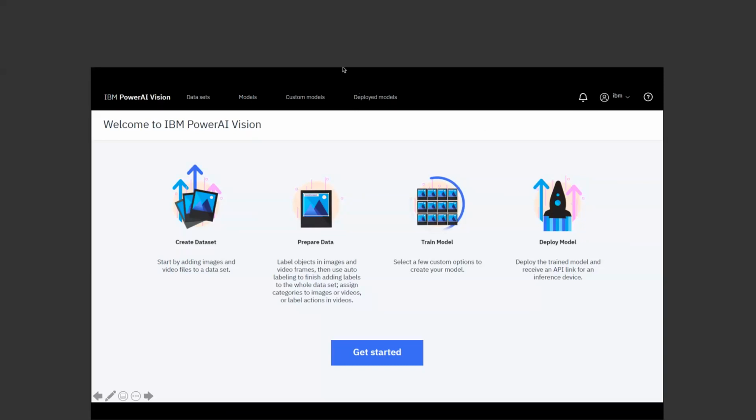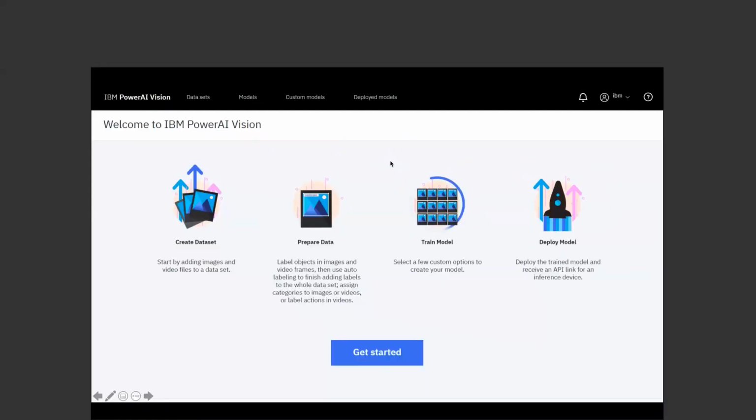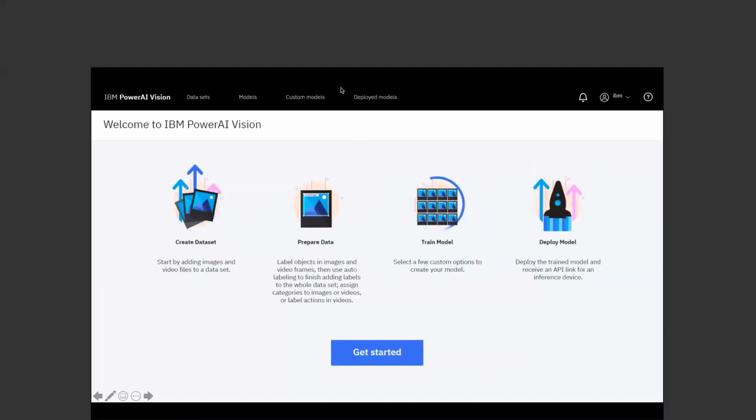So I'm just going to now jump into the interface for PowerAI Vision and discuss some of the latest changes that we're seeing here. So I'm going to stop sharing my PowerPoint and start sharing my web browser.